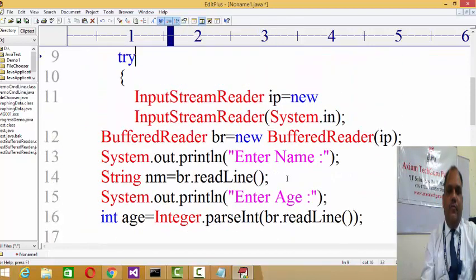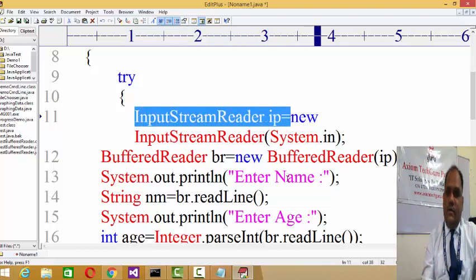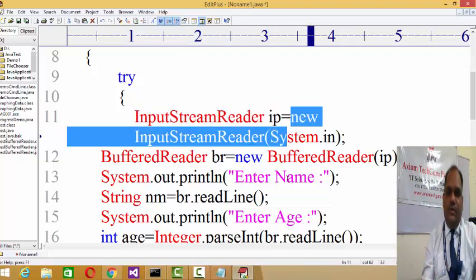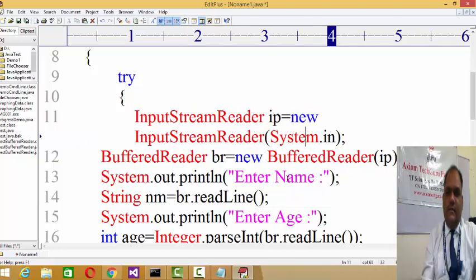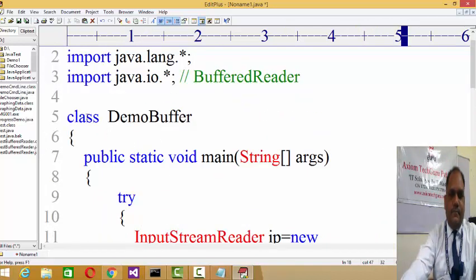Whatever input you give actually goes to the buffer, and then from that buffer you have to read it, to give a safer way of inputting data. So you need to first create the object of InputStreamReader, ip equals new InputStreamReader(System.in), and then pass this InputStreamReader object as an argument to the BufferedReader, and then you read the name and age and all, right? Let's test this.